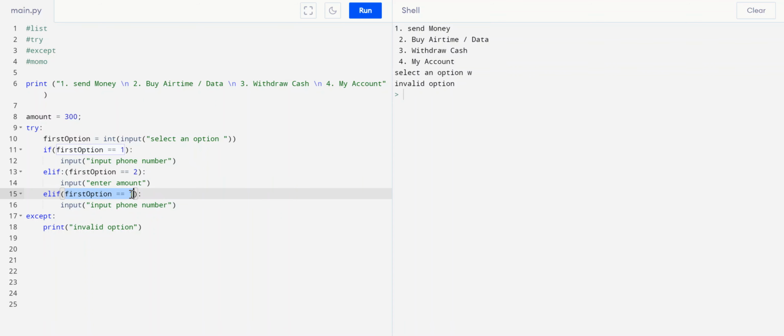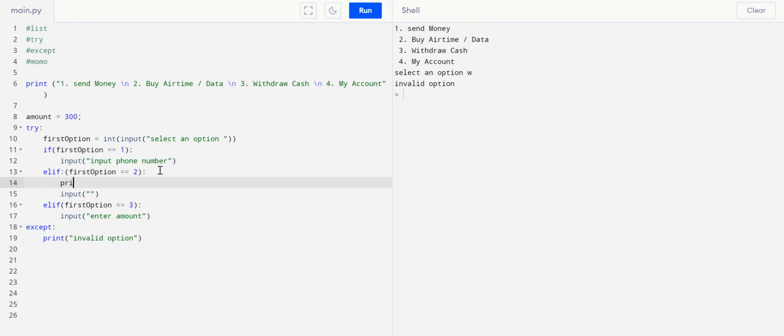Elif first option equals 3, then okay, that is also enter amount anyway. So enter amount, but I think this one we have to give the person 2 options. So we have to say something like print, and we say 1 data, and then /n, then 2, and then we say airtime. Okay, and then we give the person an option.